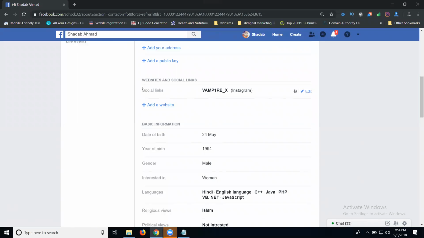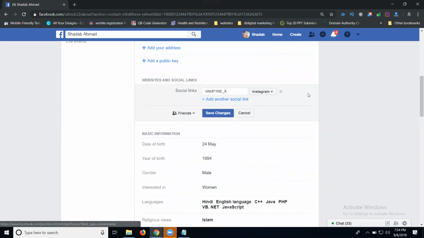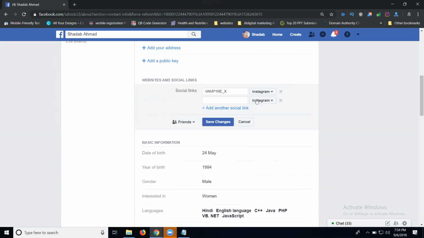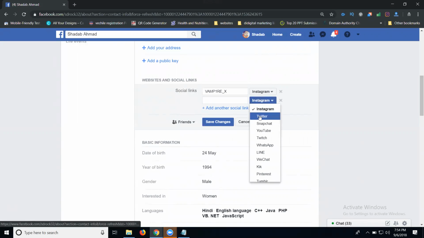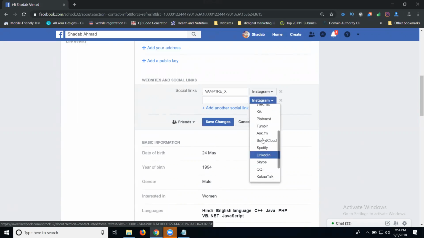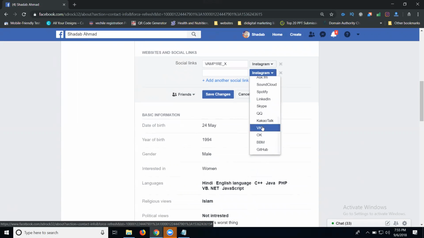Now here, just look at the option called Social Links. In this, click on your option. In this one, we can add a number of social media icons. See here: Instagram, Twitter, Snapchat, YouTube, Twitch, WhatsApp, Line, WeChat, Pinterest, Tumblr, Ask.fm, Sports, LinkedIn, Skype. We can add a number of options. If you compare the page and the profile, you will get more visitors to your social media channels.